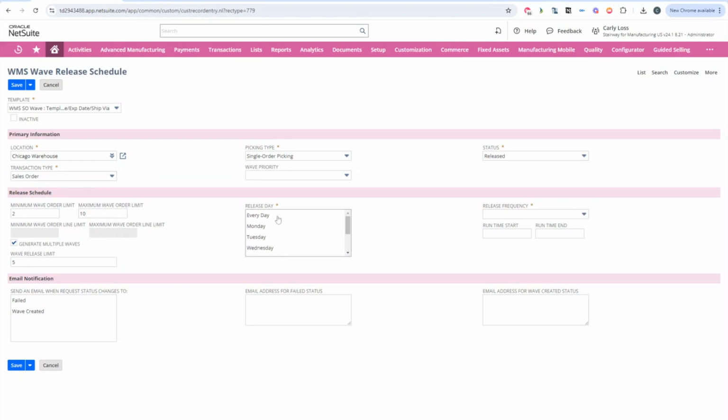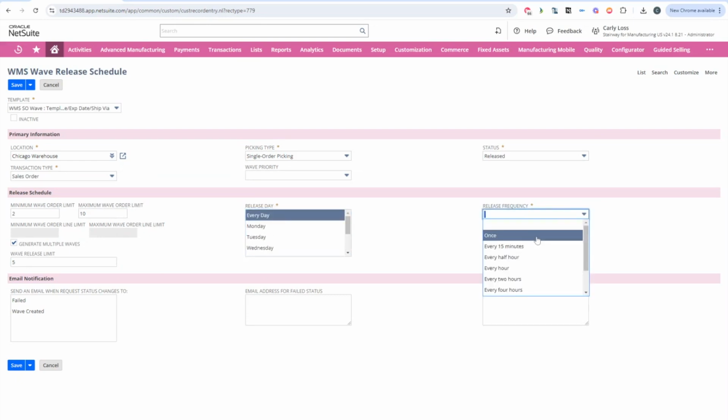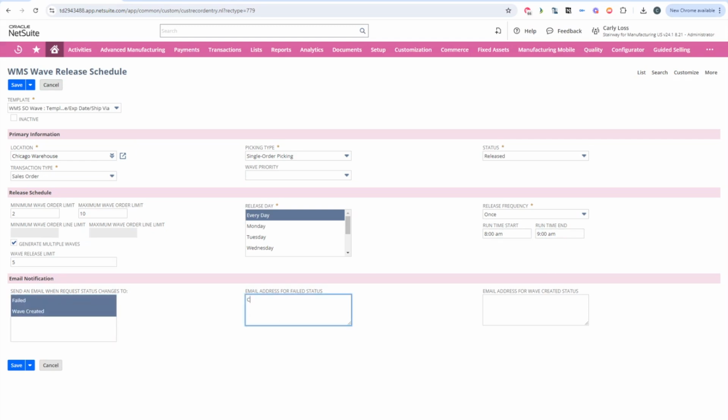I can select release day. I'm going to say I want this every day. And I can also select a frequency of once, every 8 hours, every 6 hours. I'm going to select once. So the run start time and end time is how I'm going to tell NetSuite what time of day I actually want it to go ahead and release these. And we'll say we want that to be at the beginning of our day, so 8 a.m. to 9 a.m.